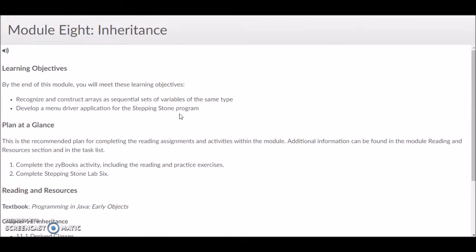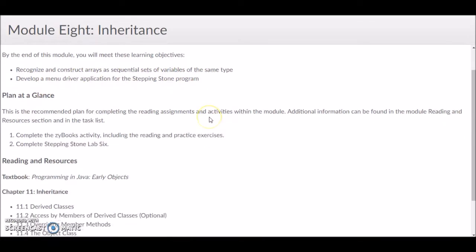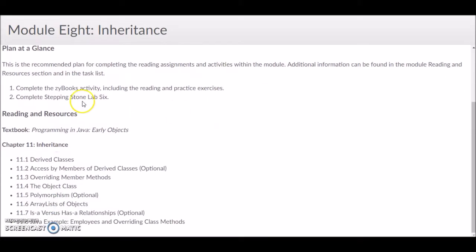So in this module, you'll be recognizing and constructing arrays as sequential sets of variables of the same type. You've done a little bit of this already. You're developing a menu driver application for the Stepping Stone program for the final project. The two assignments will be first to complete the zyBooks activity, including the reading and practice exercises.